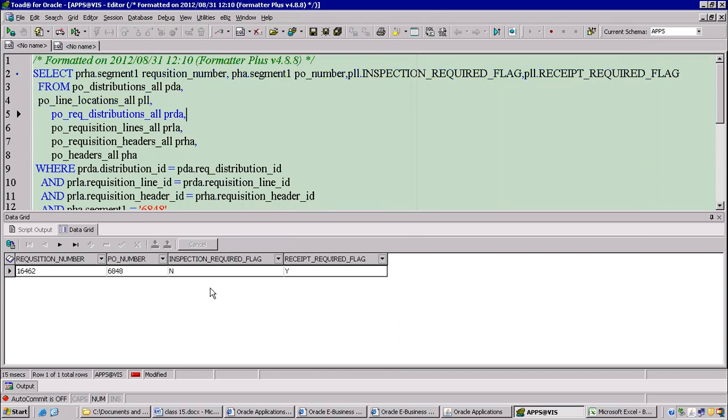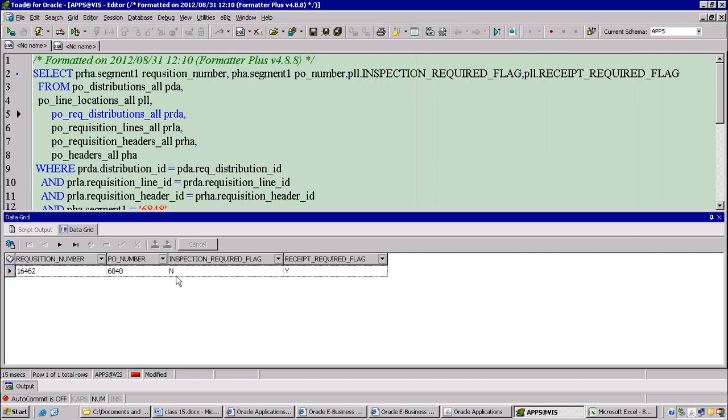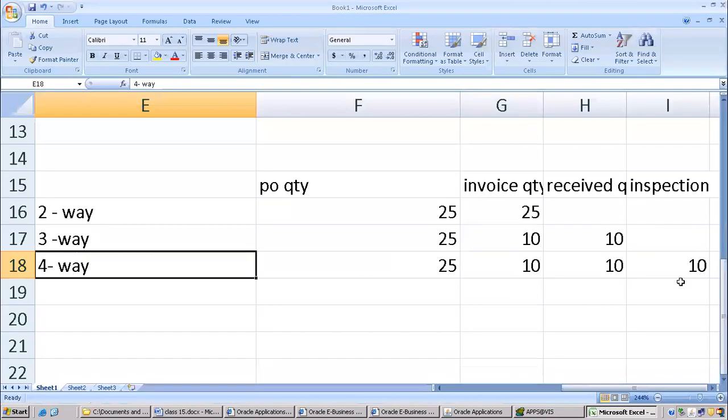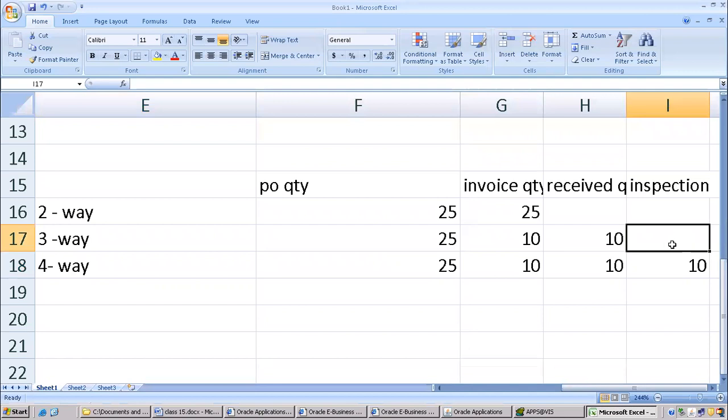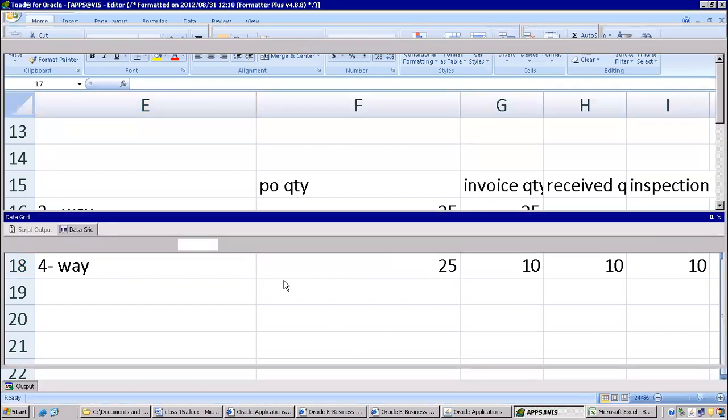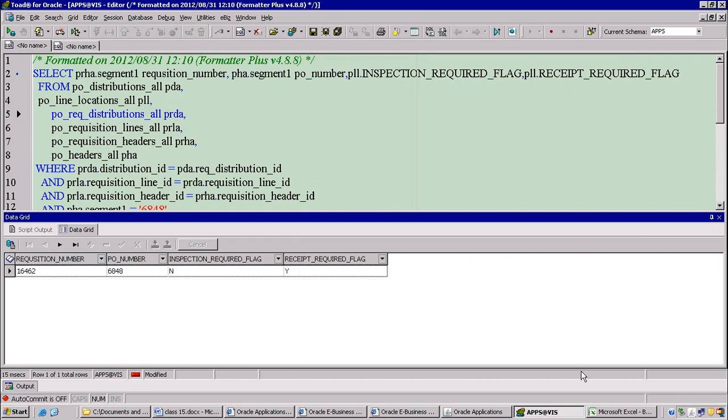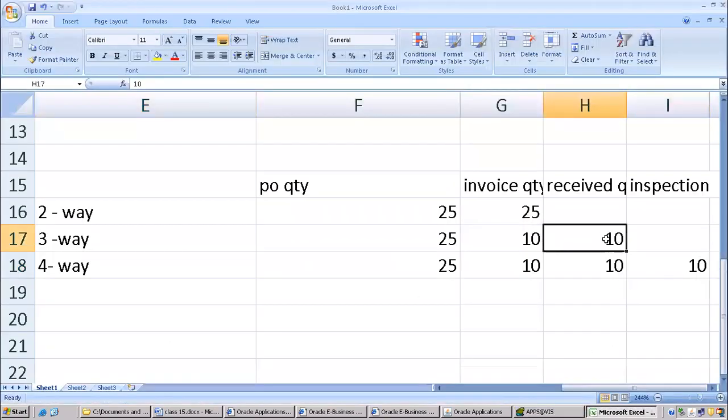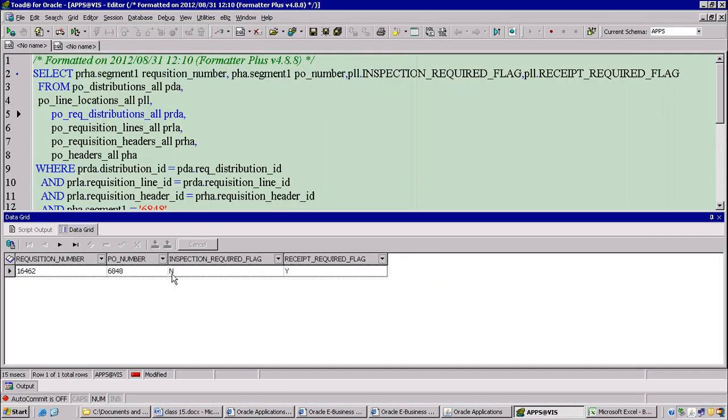Okay. Now tell me, by seeing it, is it a 2-way, 3-way, 4-way? Inspection required, not checking. Go to the Excel sheet. So we are not checking here. Correct? And in the same way, receipt required, that we are checking. This one is not checked here, and this one we are checking, means obviously it is 3-way. That's it. Based on the flag only we can come to know: inspection required and receipt required.